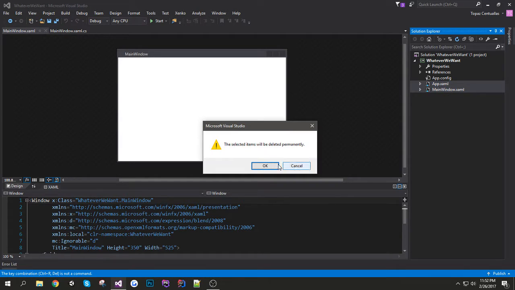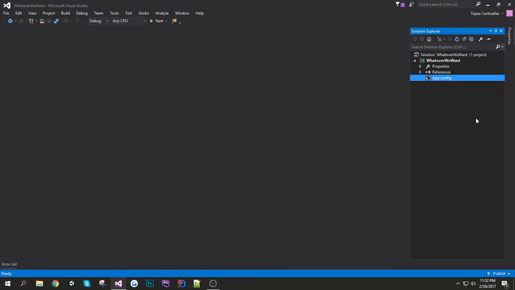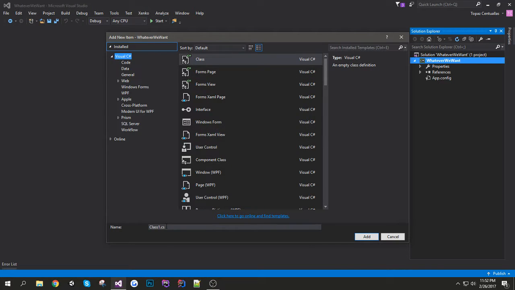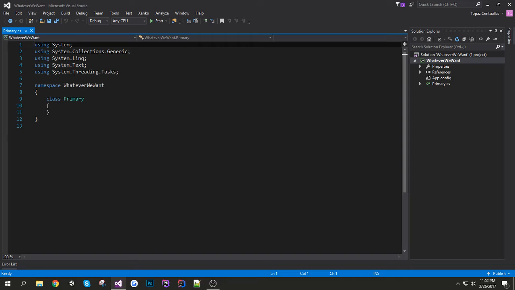Alright, let's do that again. Now we should only have the app.config file. So now what we're gonna do is go ahead and create a new class, and you can call it whatever you want. Just don't call it main class, because we're gonna have a main method inside and we can't have the same method as the class name. So I'm just gonna call it primary.